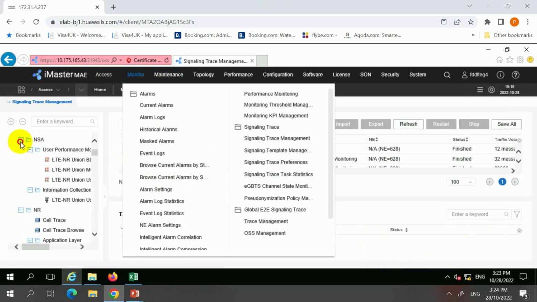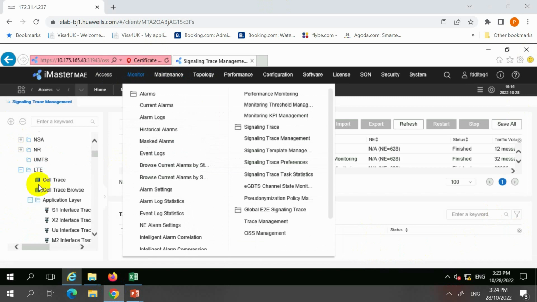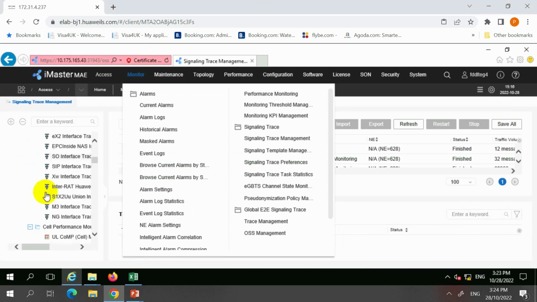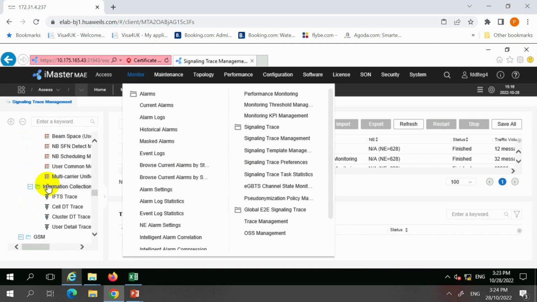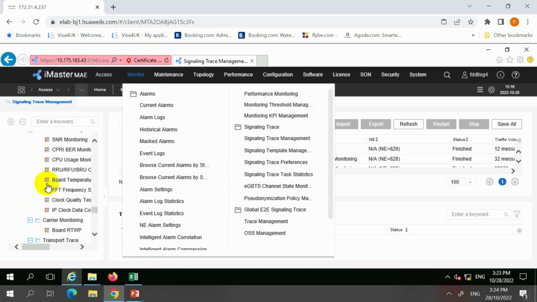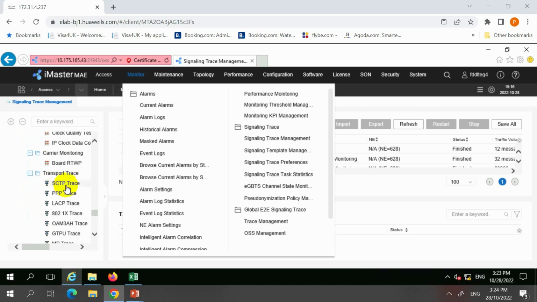So we have to look into the transport layer of the LTE side. From the transport layer of the LTE side, we will be able to see the SCTP trace. So this is the SCTP trace.